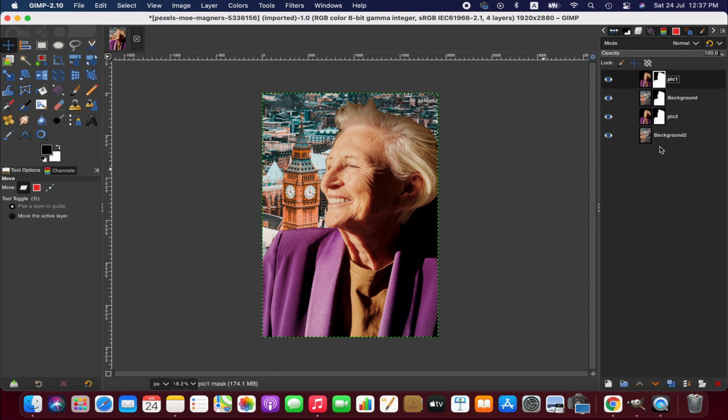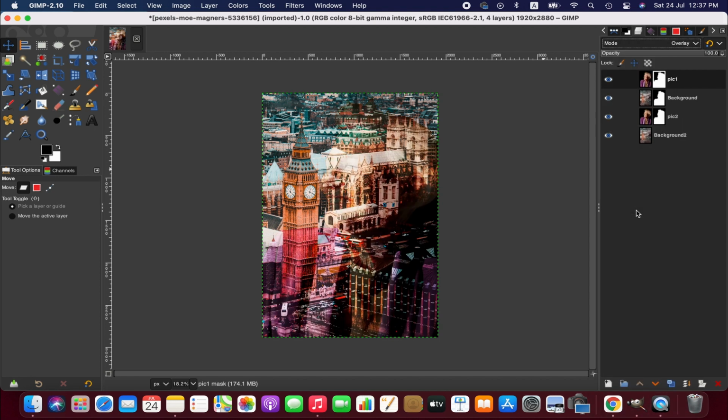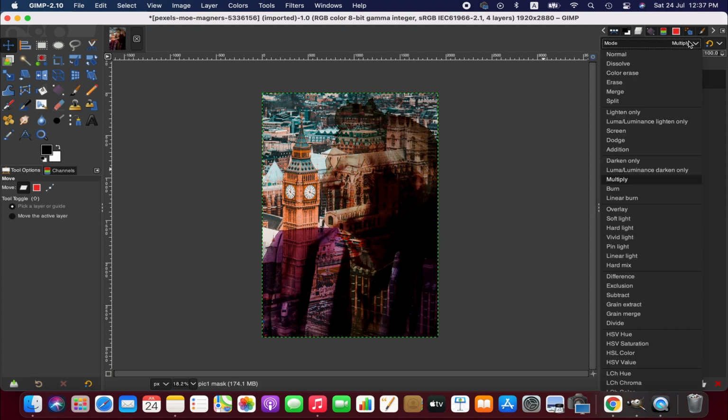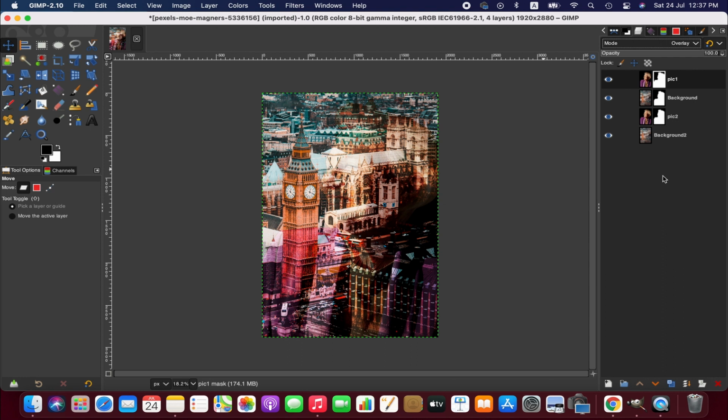Select the first layer and go to the mode. From there, change the mode into overlay, screen, multiply or any other effects, whatever you like. Okay, now we go to the second layer and select the mask.